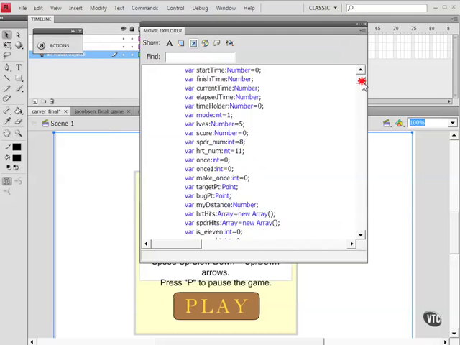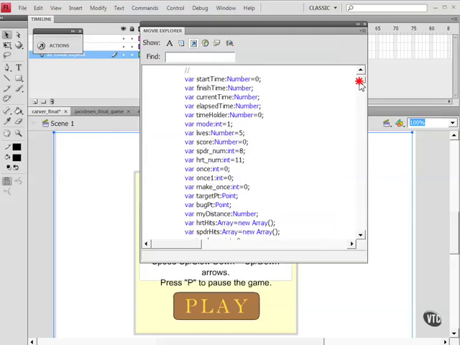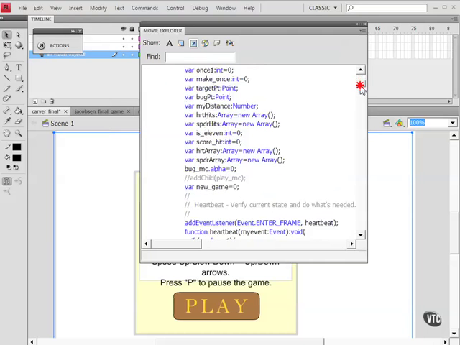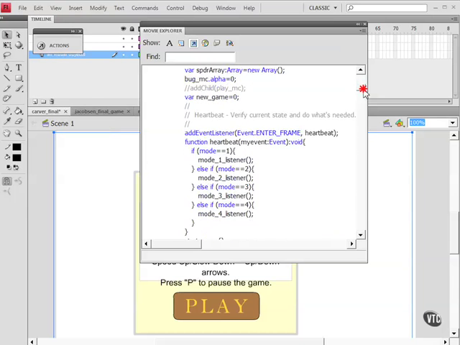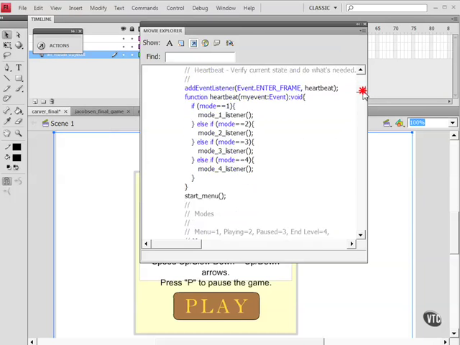So all the variables are being established: start time, finish time, current time, elapsed time. Here are variables for spider hits, heart hits, score, array variables here. Then I have a heartbeat section, verify the current state of what's needed.